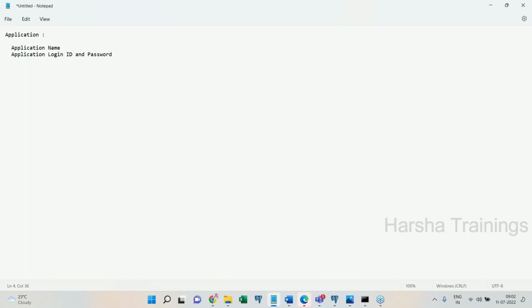So application name is required to be mentioned at the time of creating the application, and you have to generate the application login ID and password. We will generate it. Apart from this, there is one more important parameter, which I'll explain at a high level now. That is called the organization name. What is your idea or understanding of an organization in real life?